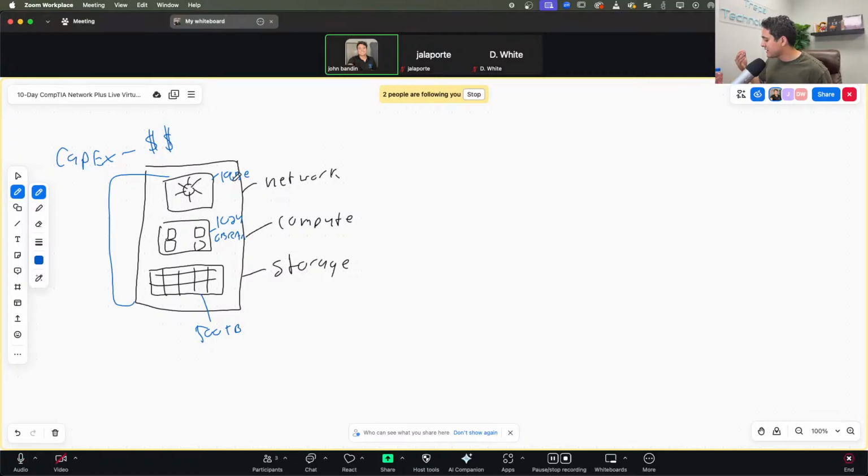And then we had to get a SAN administrator, a SAN guy. We had to hire a system administrator. And we also had to get a network engineer. So we had all these costs.